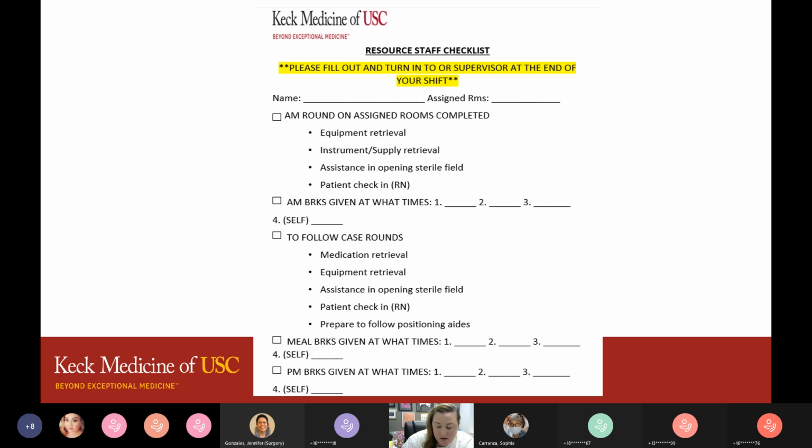And then I'm going to take back what you're saying, Maria, because that's a good point about the OR supervisors. And like I said, this is a process that we can work on with the supervisors as well. Anything else, everybody?